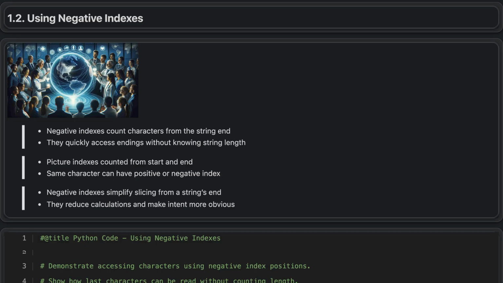Using negative indexes. Negative indexes let you access characters in a string starting from the end, with -1 referring to the last character. This is especially useful when you care about the ending part of a text, such as a file extension or the final digits of an ID. Using negative positions means you do not need to know or calculate the total length of the string. As a result, working with the end of a string becomes simpler and more intuitive.